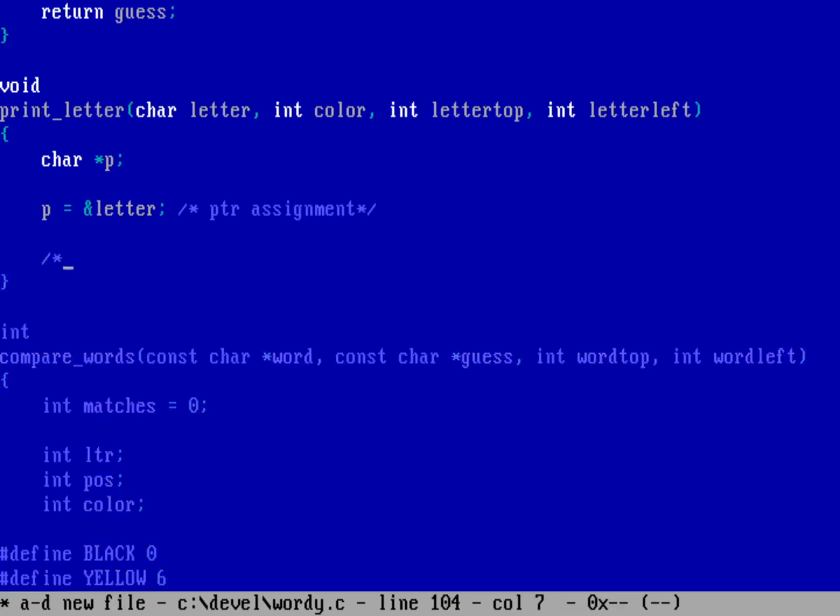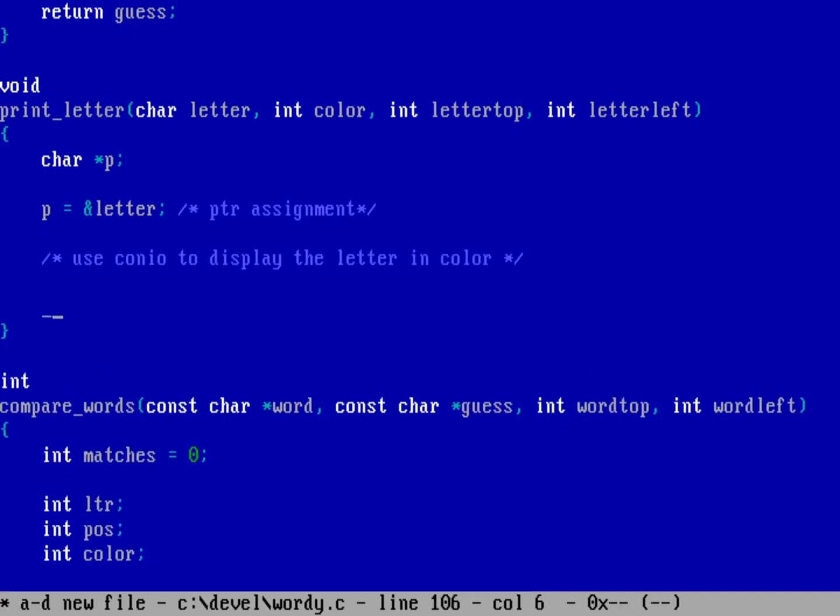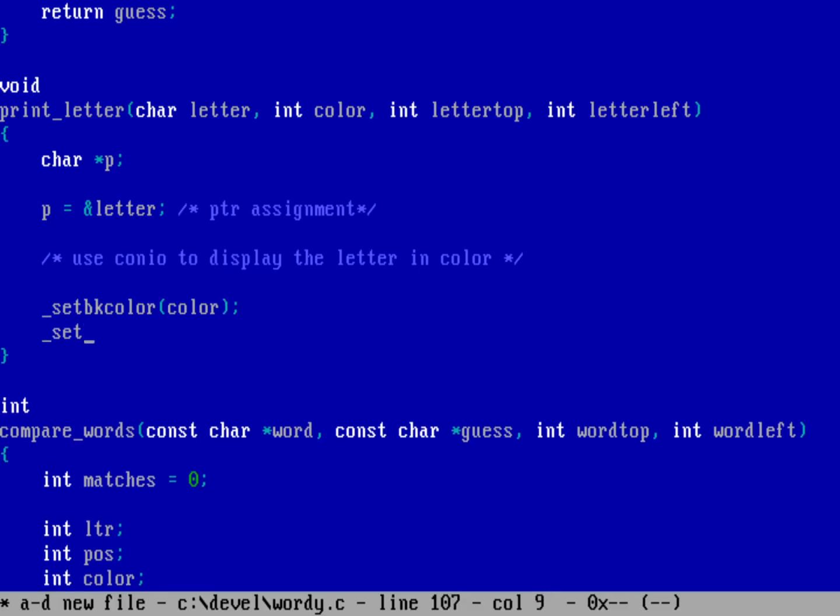And let's go ahead and use con.io to display the letter in a color. So first we need to go ahead and set our background color. And we pass that color into the function, so color. And then we need to set the text color. And I always want this to be a bright white, so that way I can see it, right? So bright white is 15.